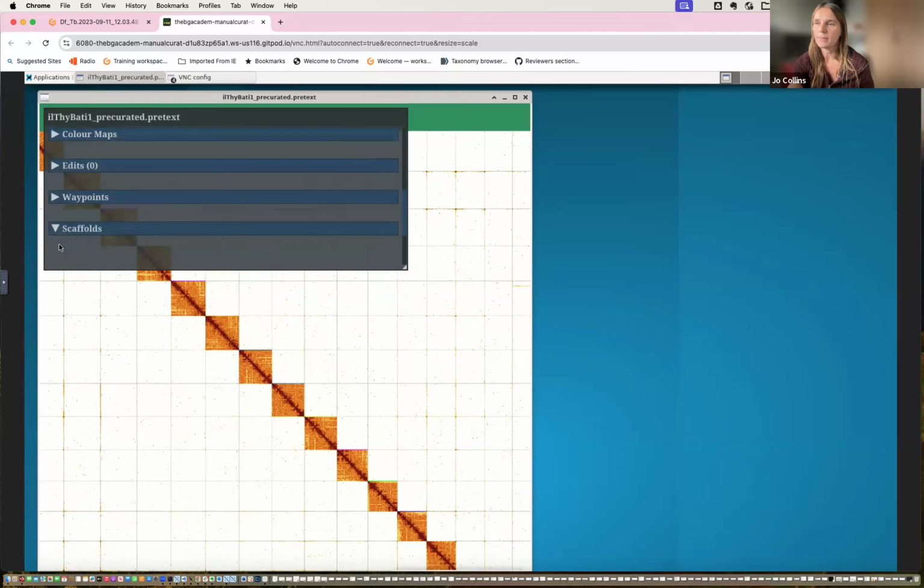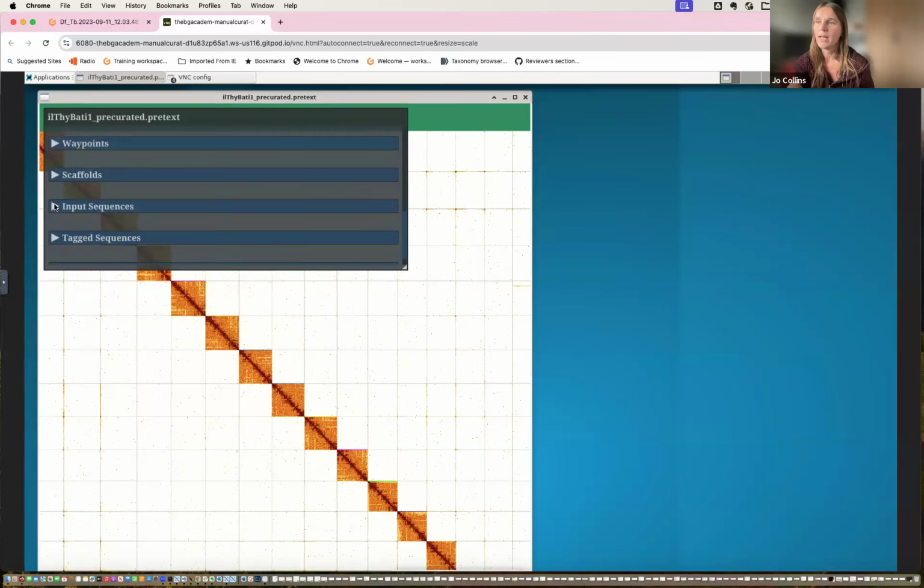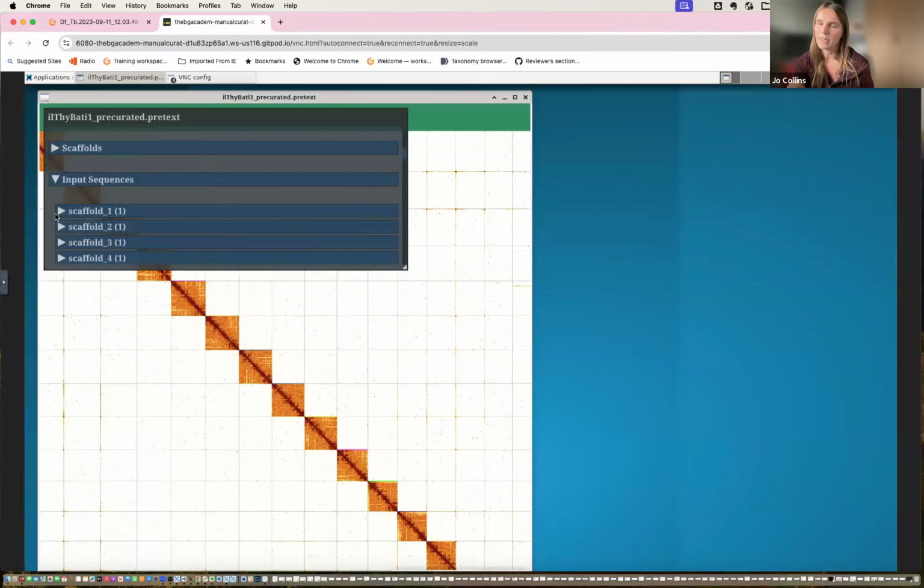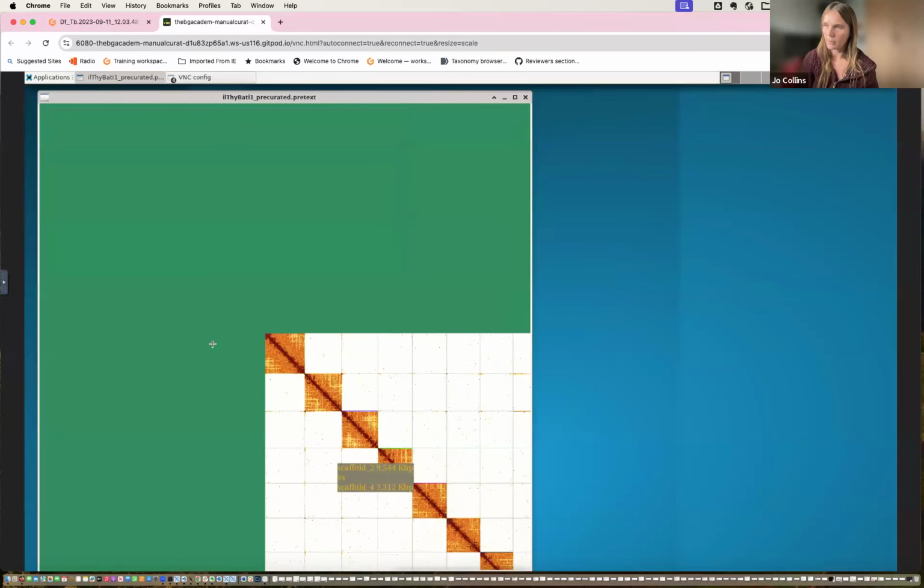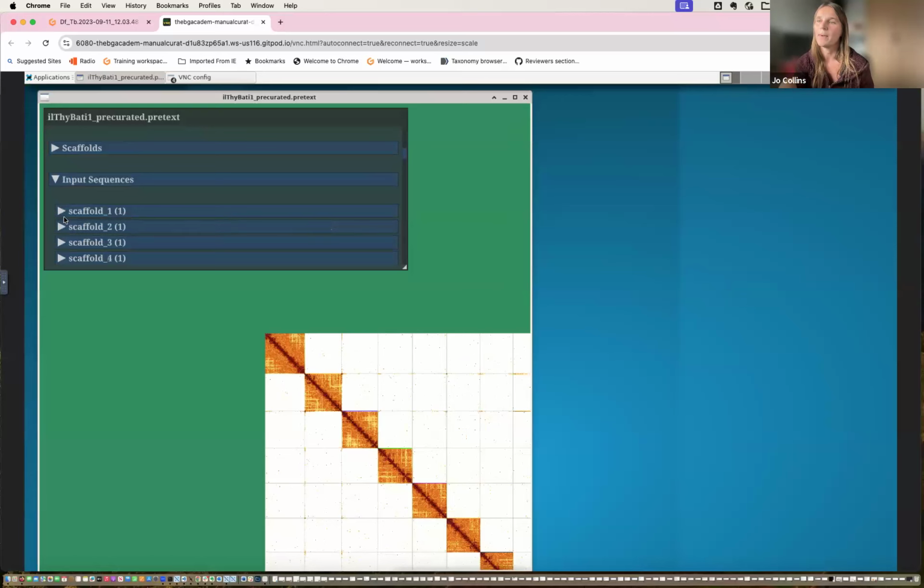And your scaffolds, oh, it's not that one, sorry. Input sequences are all of your scaffolds that are within your map. If you click on them, it should take you exactly to that scaffold if you're trying to navigate around the map. It also shows you if you break a scaffold, it will tell you that it's broken scaffold 1 into 1, 2, or 3 pieces, etc. And as long as you're zoomed in, probably to the highest magnification, it will take you directly to that particular piece of the scaffold that you're looking for.